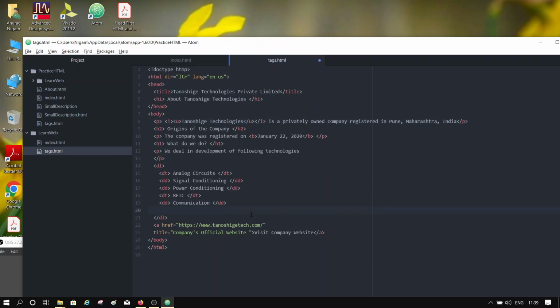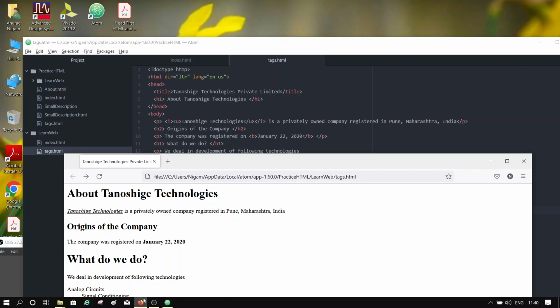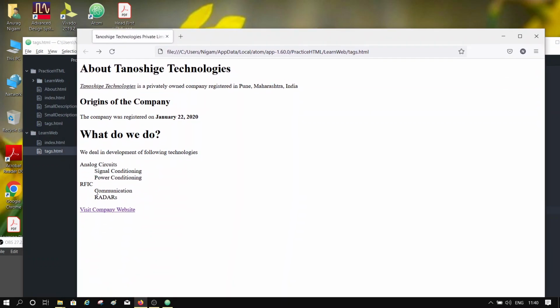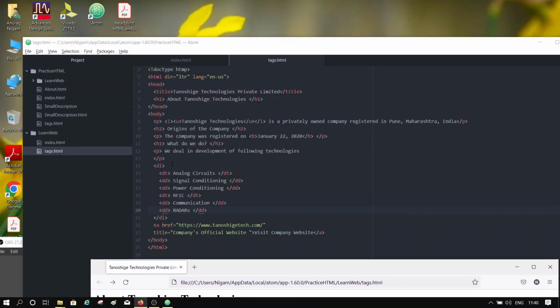Now just for symmetry, I can put here radars. Right. And just say save. And if I refresh this page, I see here under RFIC, I do communications and radars. Under analog circuits, I can do signal conditioning, power conditioning, and so on. Okay, so this is about the detail list. So you've seen the ordered list, the unordered list, and the detail list.